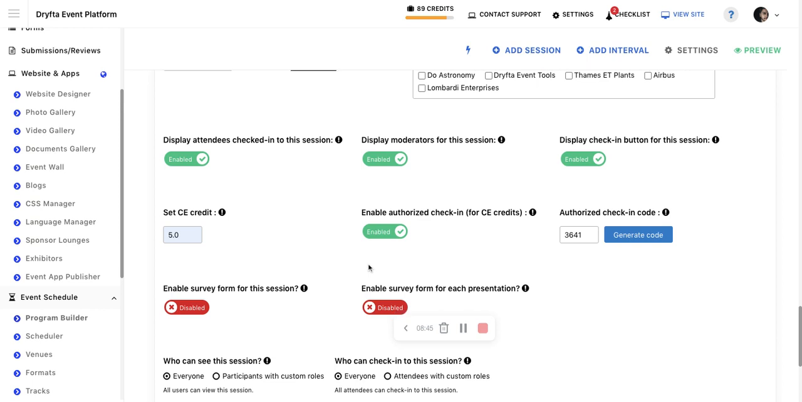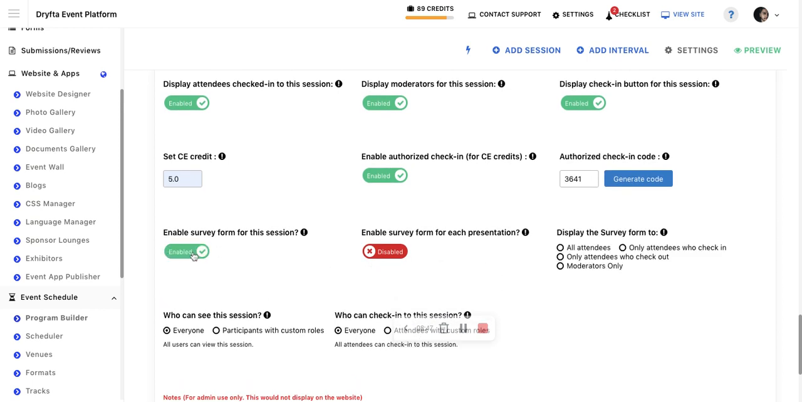random attendees. You can also enable survey form for this session, so you can collect the feedback for each session that attendees have checked into, and you can also enable survey form for each presentation, each subsession of the session. So to collect the feedback for each presentation along with the main session.